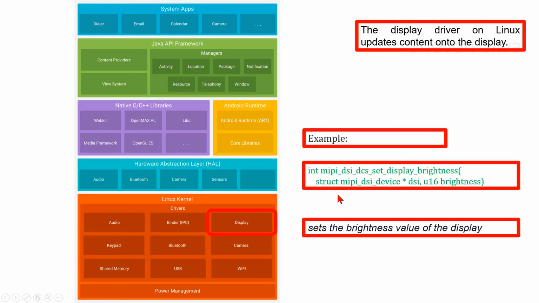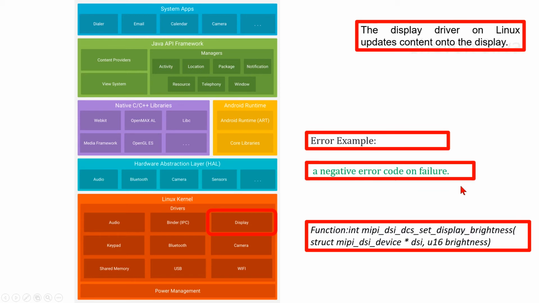Here as an example we can see the mipi_dsi_dcs_set_display_brightness function, which takes a struct mipi_dsi_device pointer and a u16, and sets the brightness value of the display. As an error example, it returns a negative error code on failure in the mipi_dsi_dcs_set_display_brightness function here.